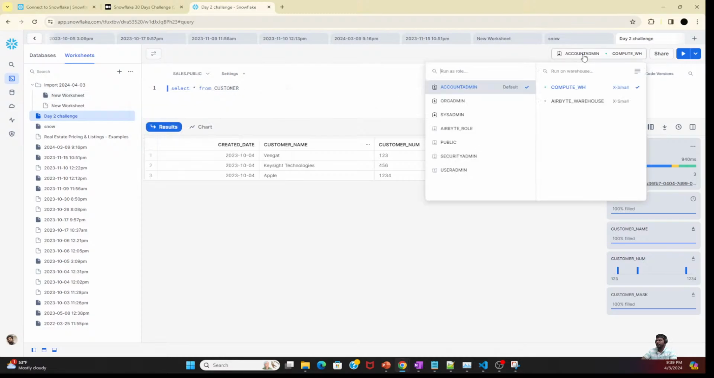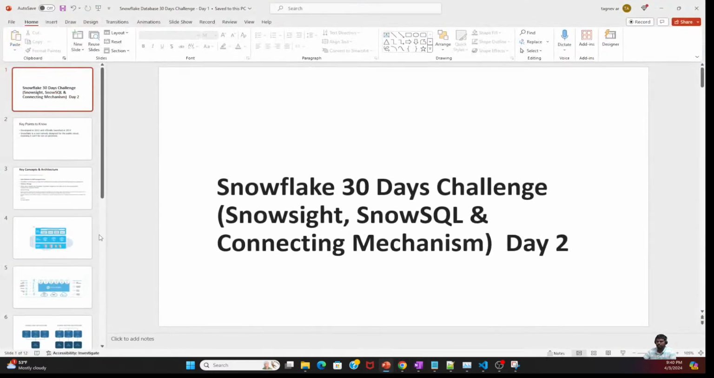And this is the place where you can select your role. Right now, I have a bunch of roles by default: account admin, system admin, org admin, and public. Other than that, you can create your own roles for your project or for your learning. And before you execute the SQL, remember in the last PPT we talked about the query execution plan, right?